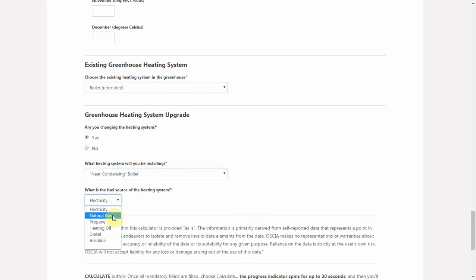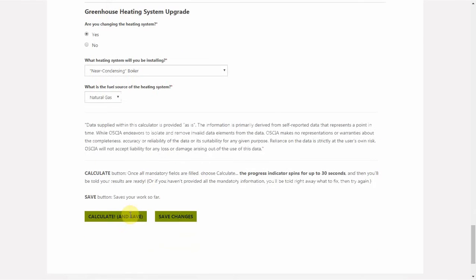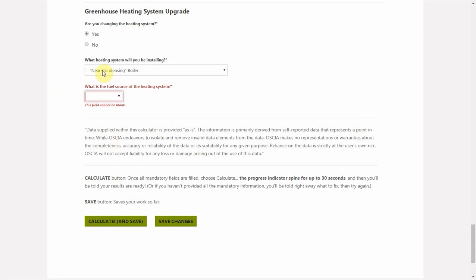If you need to double-check anything before completing your calculation, choose the Save button. This will save the information you've entered. Once you are ready, choose Calculate and Save at the bottom. If you have missed any mandatory fields, the calculator will tell you right away by highlighting the missing field in red. The calculation will only work once every mandatory field has been filled out.